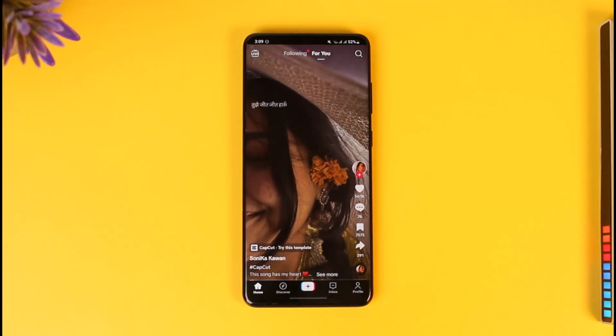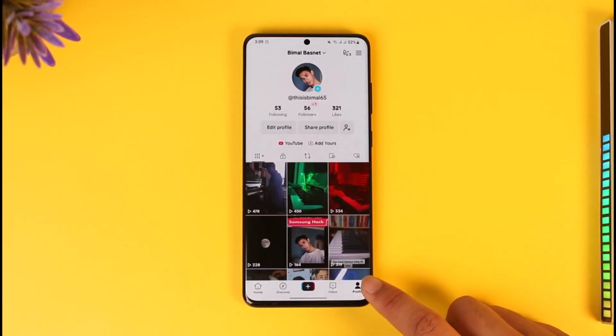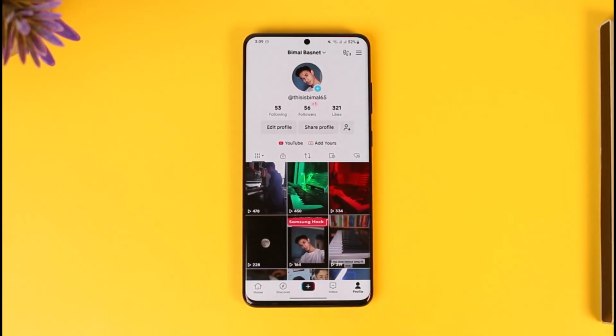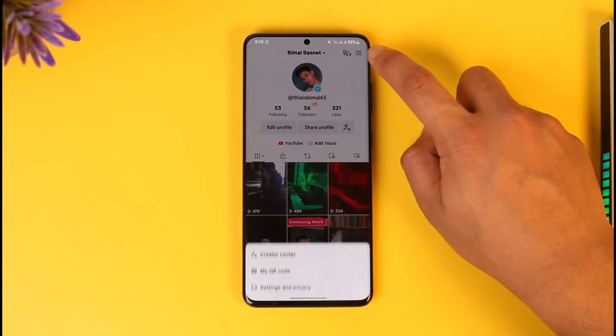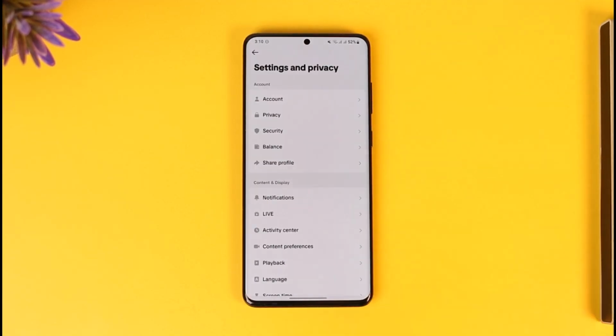Once you launch the TikTok app, you will see this type of interface where what you need to do is make sure to tap the profile icon from the bottom right of the screen. Once you tap the profile icon from the bottom right of the screen, what you want to do from here is tap the three lines option from the top right and then go to the option called settings and privacy.